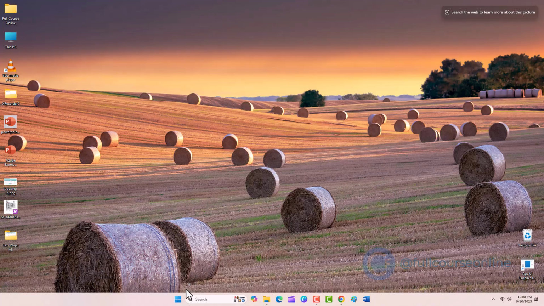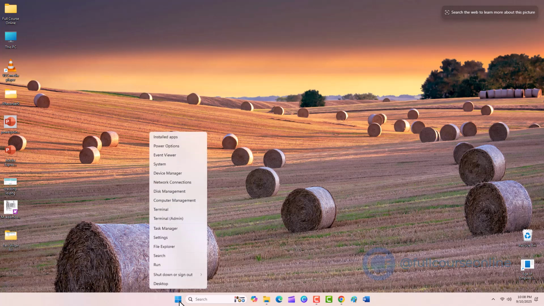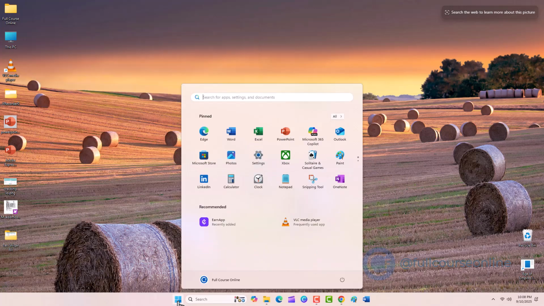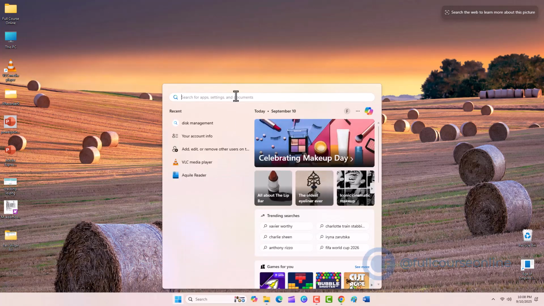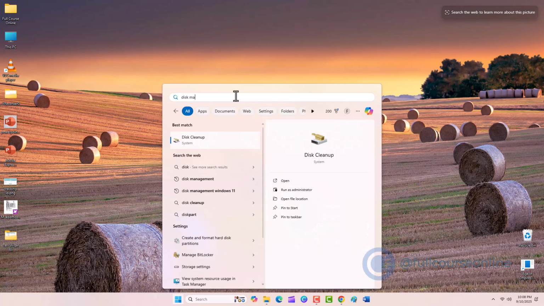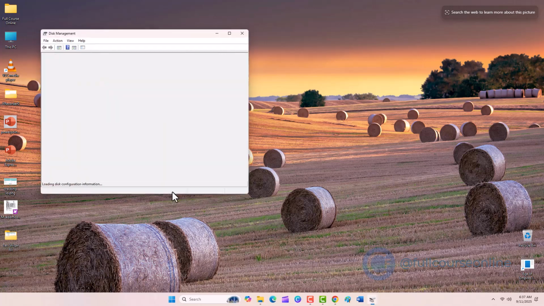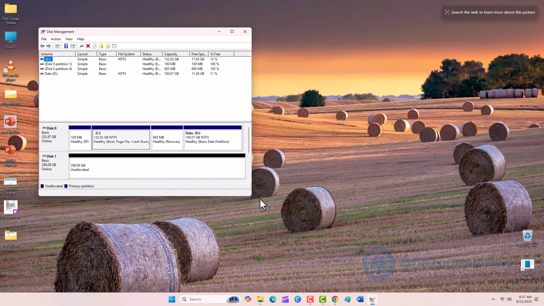Opening Disk Management Console. The first method to open Disk Management Console is to right-click on the Start button. From the Smart menu, select Disk Management. The second method is to open the Start menu and search for Disk Management. Select Create and Format Hard Disk Partitions. After a few seconds, the Disk Management Console appears.